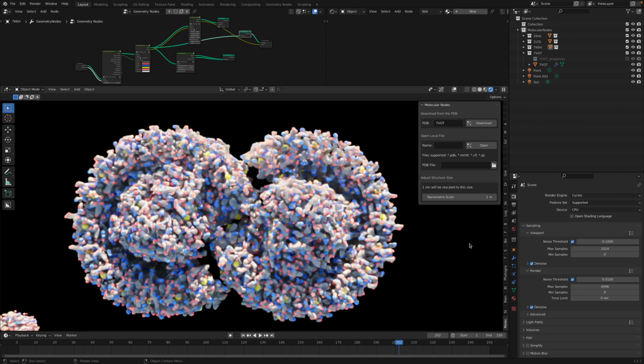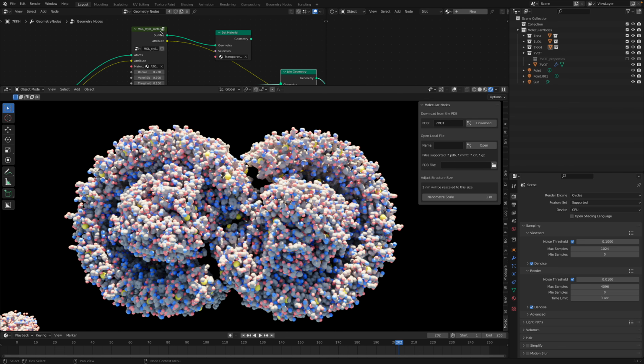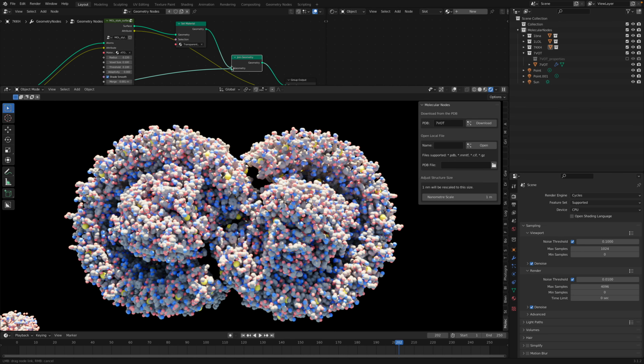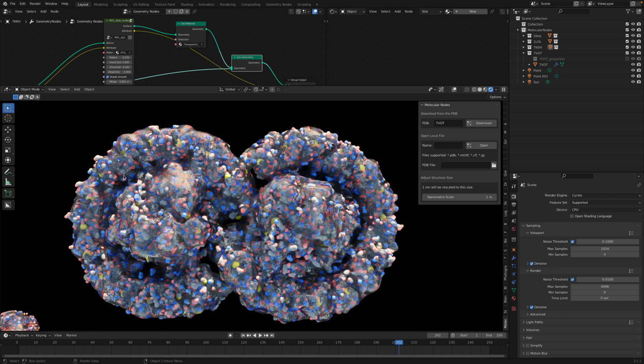I'm going to turn on the noise as well. So again, in the latest Blender you can render curves and points, and each point can be rendered as a sphere. That's why it can look beautiful like this. And then you can use the style, and I'm going to plug that in. Now we have the glass outside of the protein.